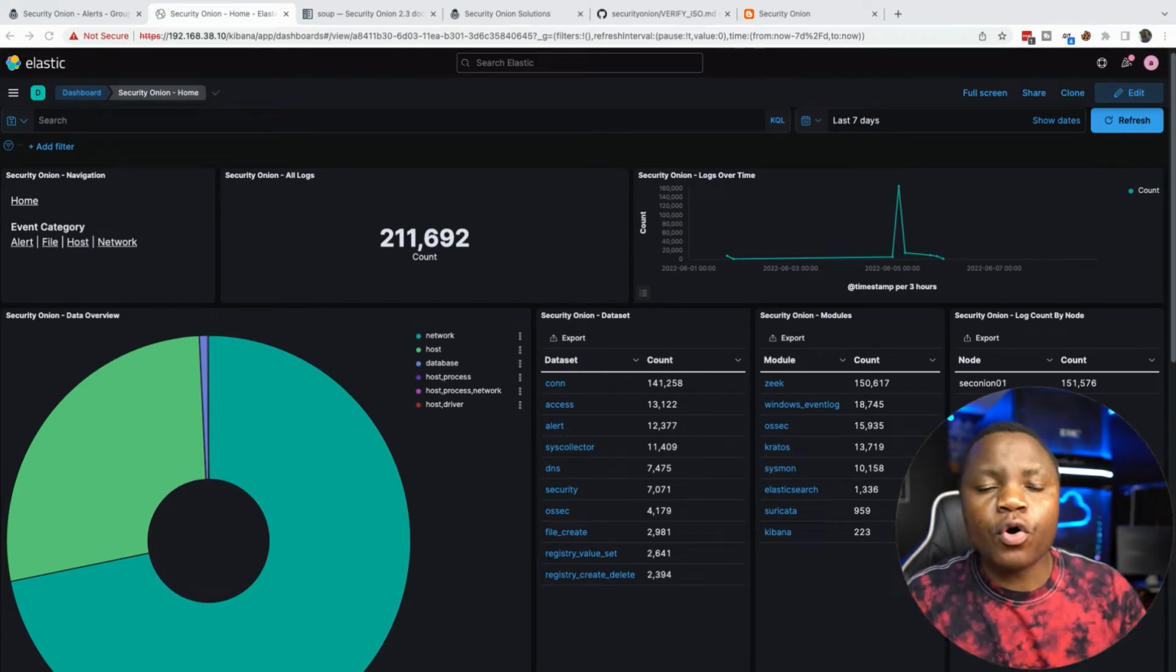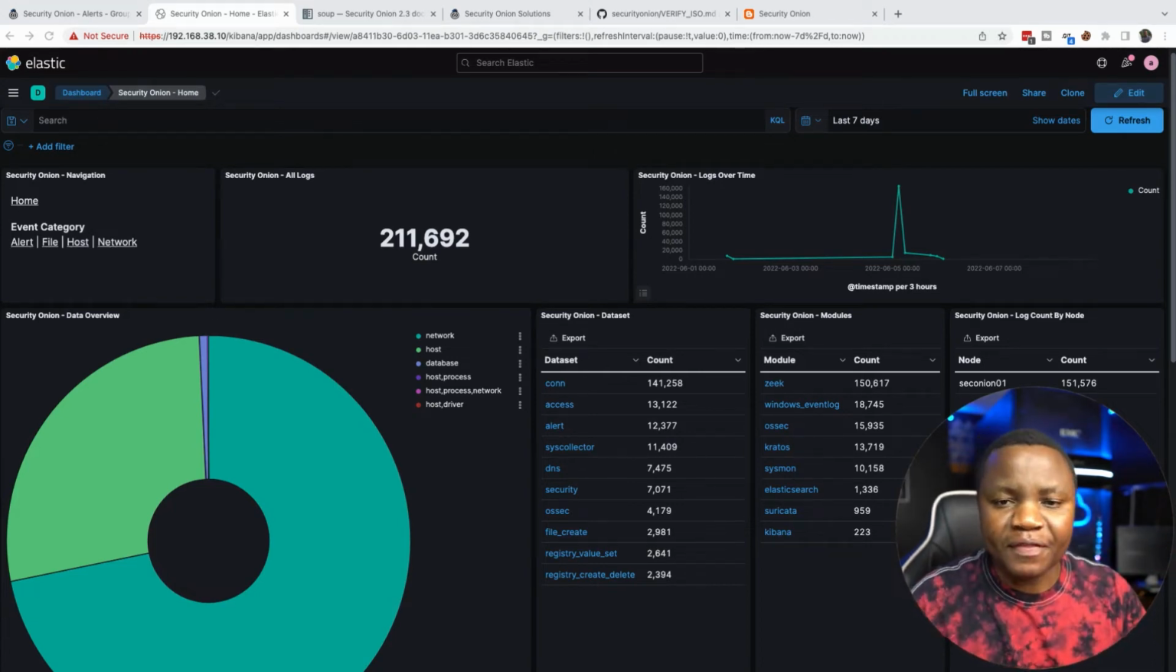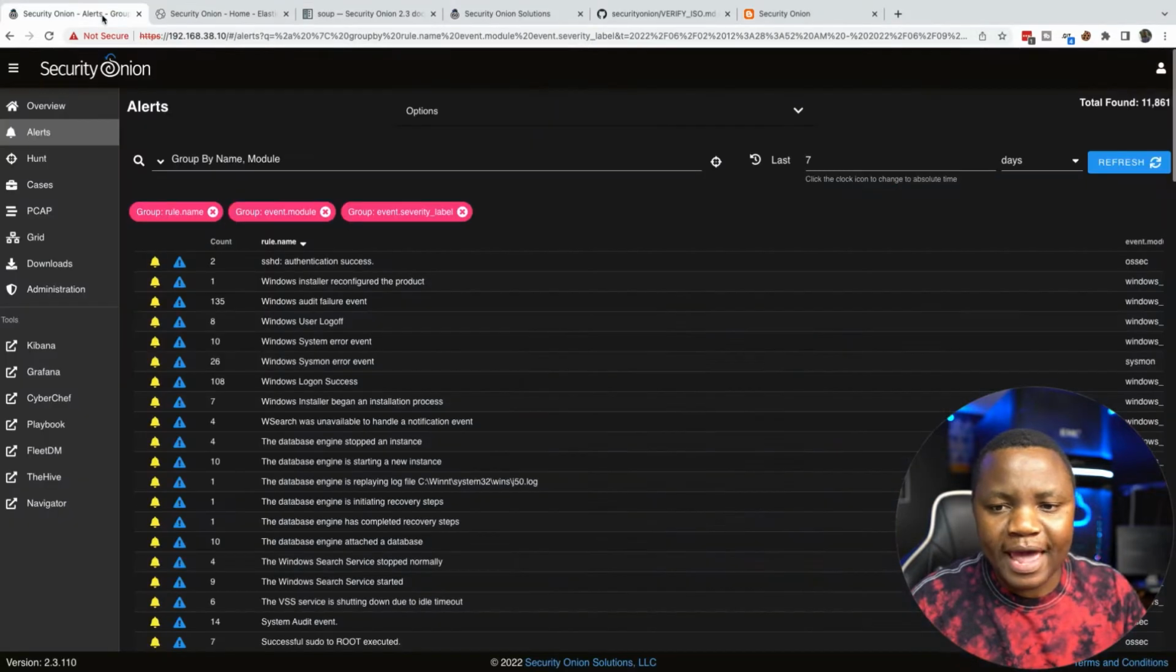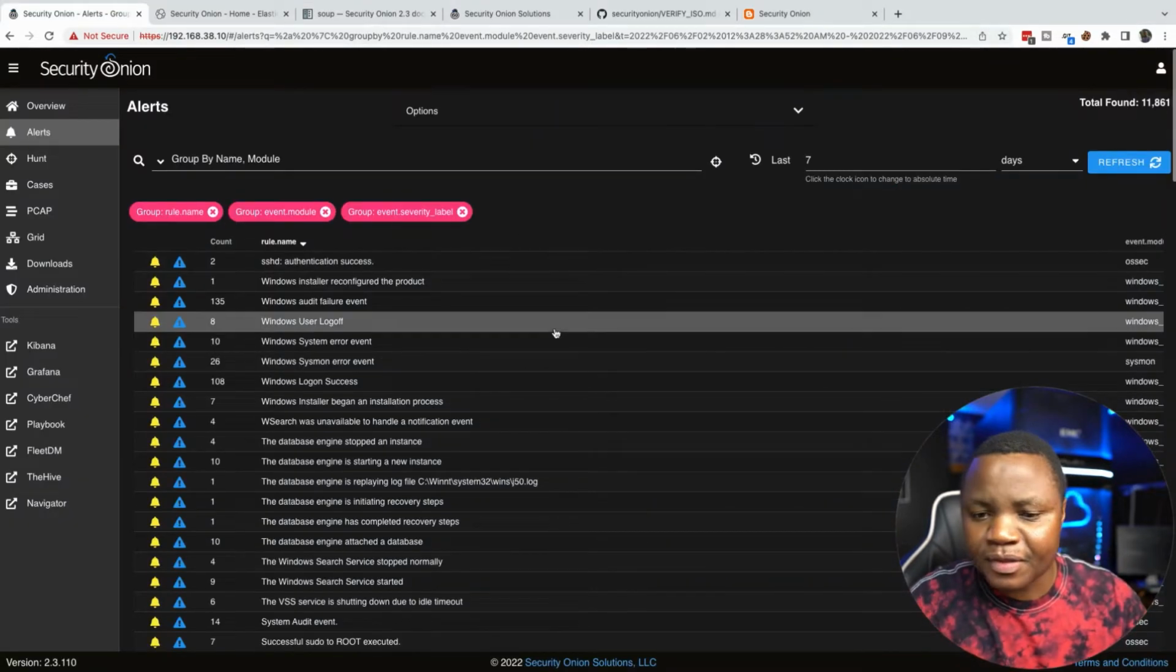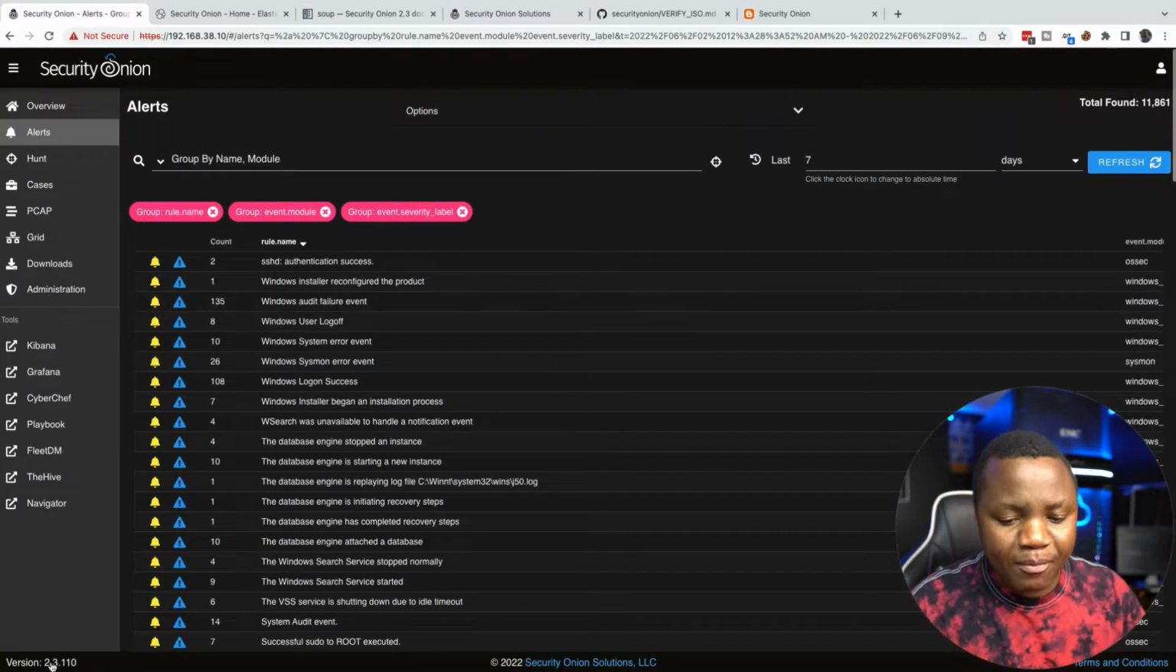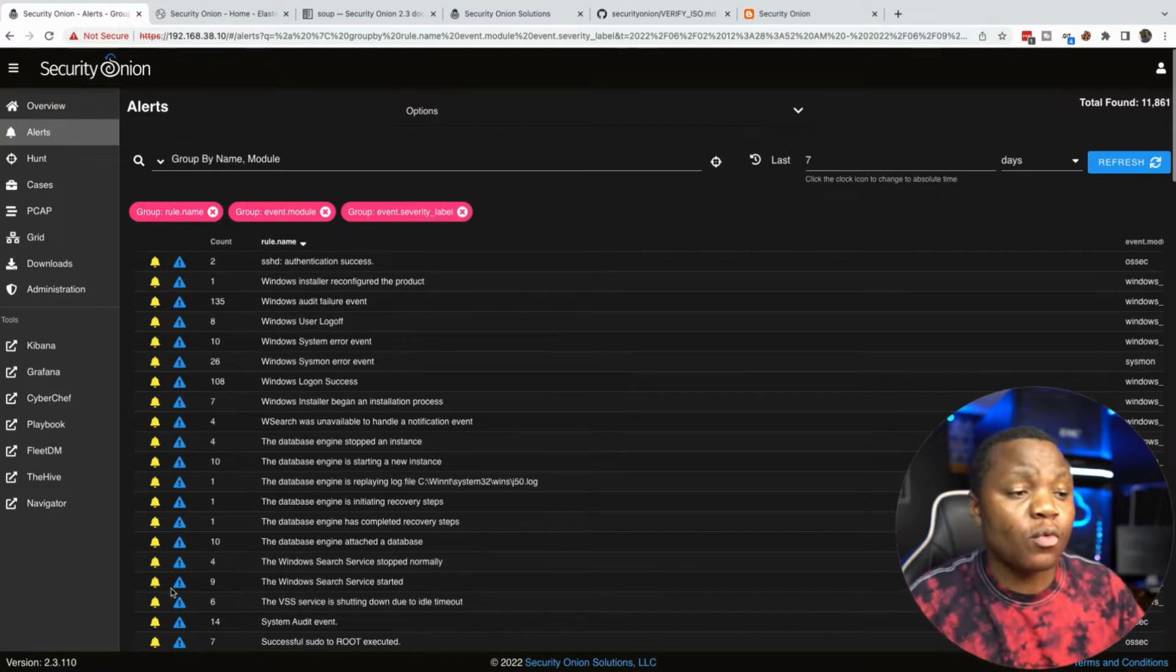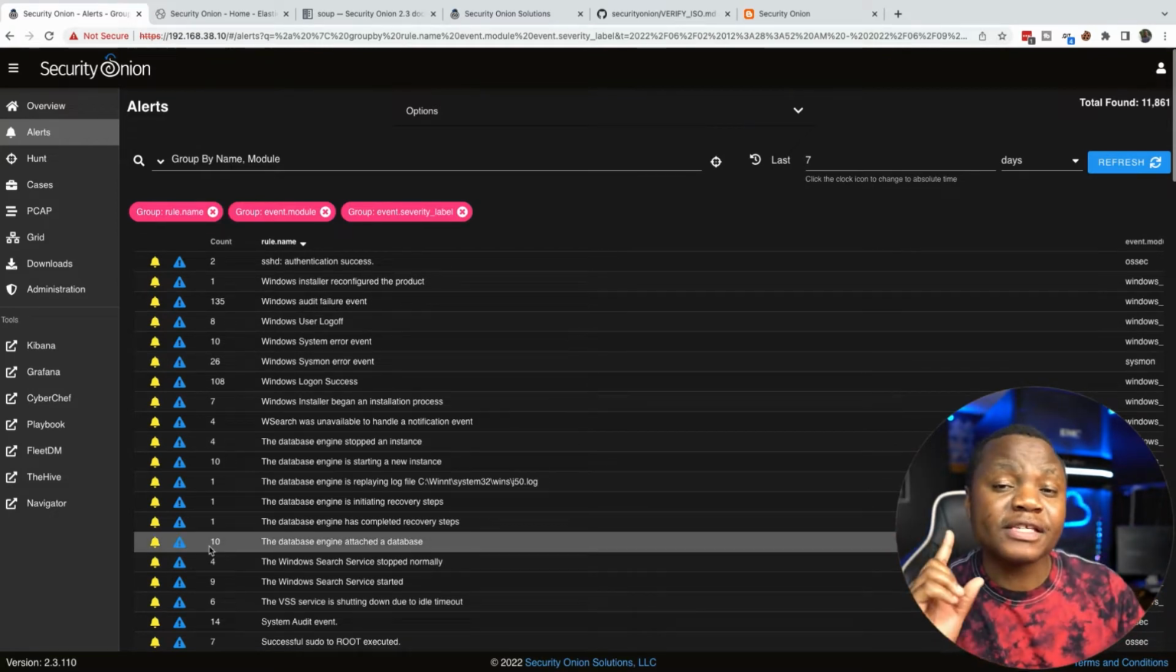So, Security Onion just got an update. This is what I have in my home lab and my deployments that I have. It's just a regular Security Onion. I'm running version 2.3.110. However, there's an update out there.